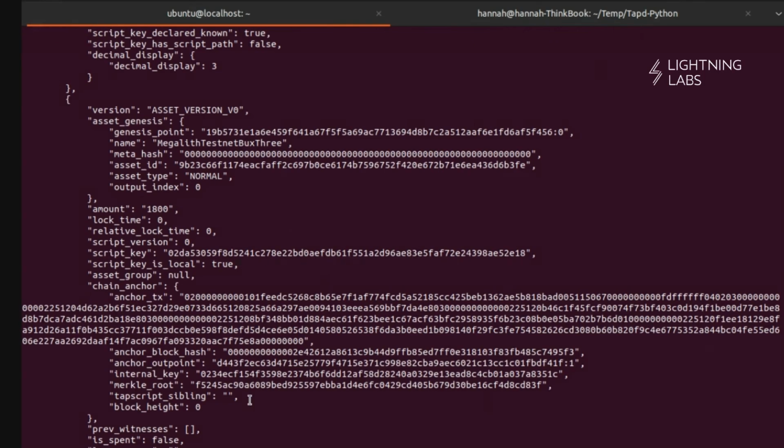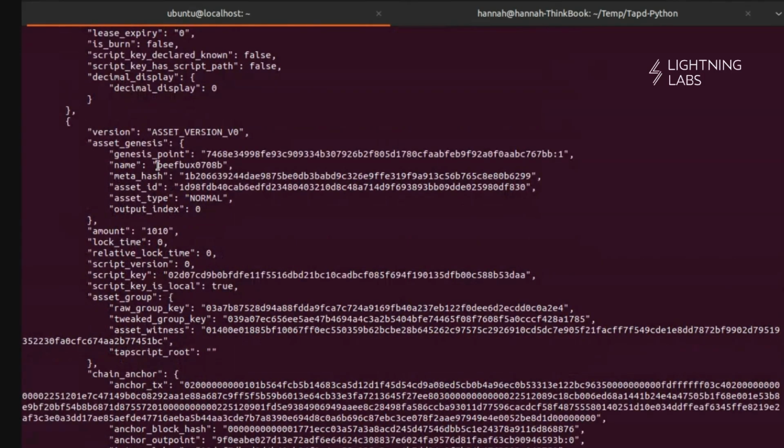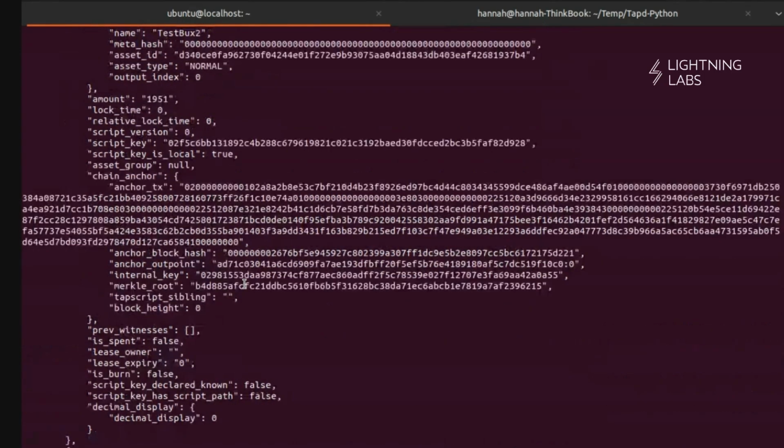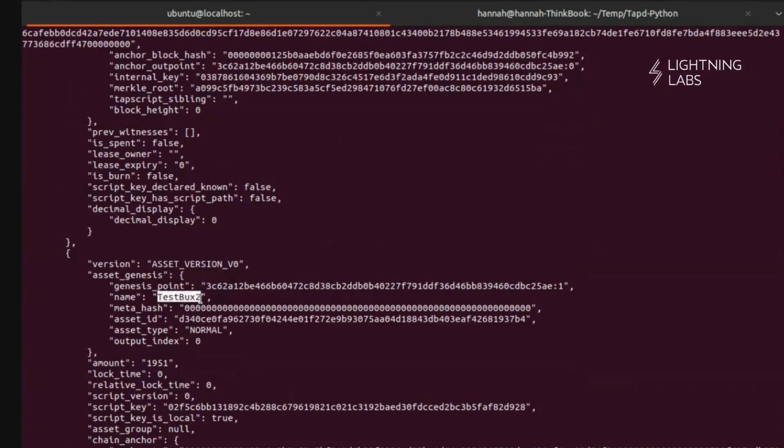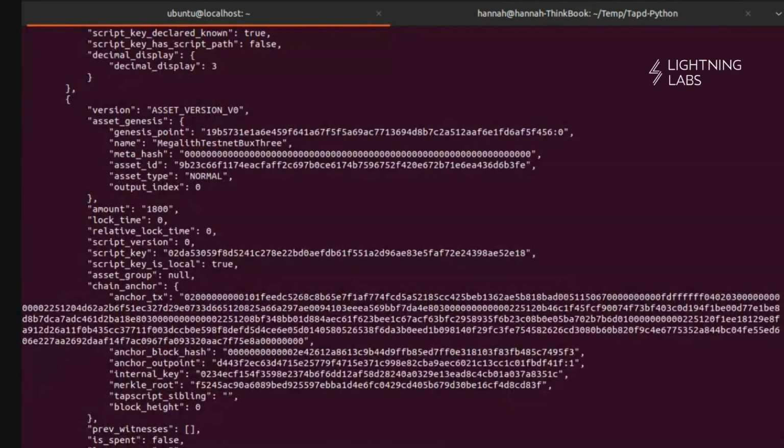Awesome. So we get all kinds of output here. And you can see I have all sorts of different assets that I've been using for testing on this particular node. And there are other CLI commands you can use too, like assets balance to get a more summarized version of this, if that's more helpful for you.